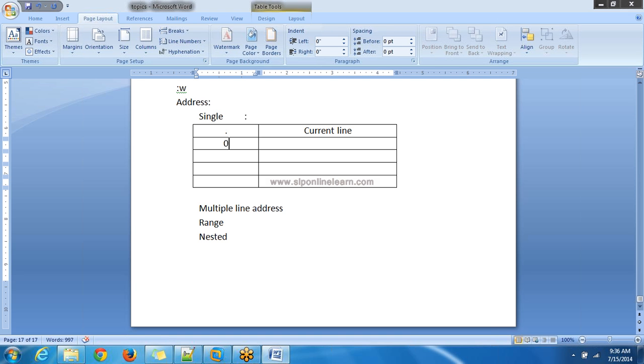If you say 0, this is nothing but the top of the file. I am not saying the beginning line. This is the top of the file, right from the beginning of the file, not the first line. So this top is nothing but before the first line. Top of the file, end of the file. So beginning of the file, end of the file.